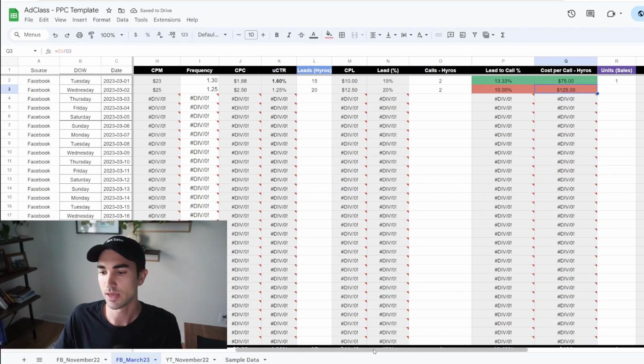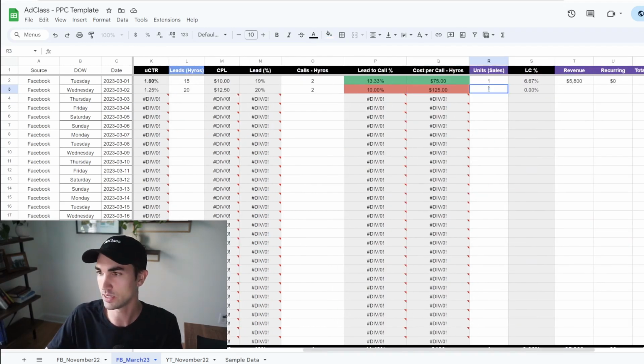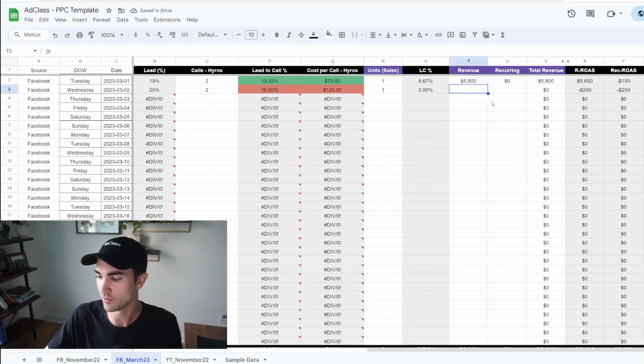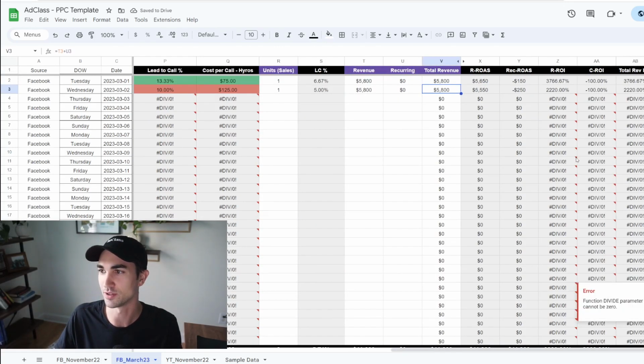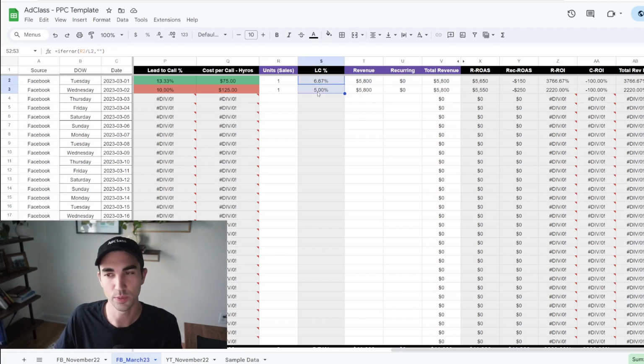So that's really helpful. And let's just say we closed 1 unit yesterday. That's what we're putting here in sales. And the revenue I collected, let's say, was $5,800. I didn't have any recurring revenue. Now I can start to see the really fun metrics. I can start to see my lead to close percentage. What percentage of my leads actually went on to close? That's a nice one. We want that above 1% typically.